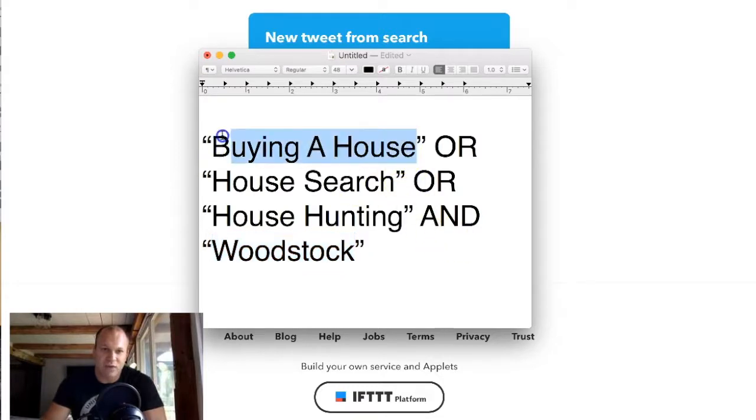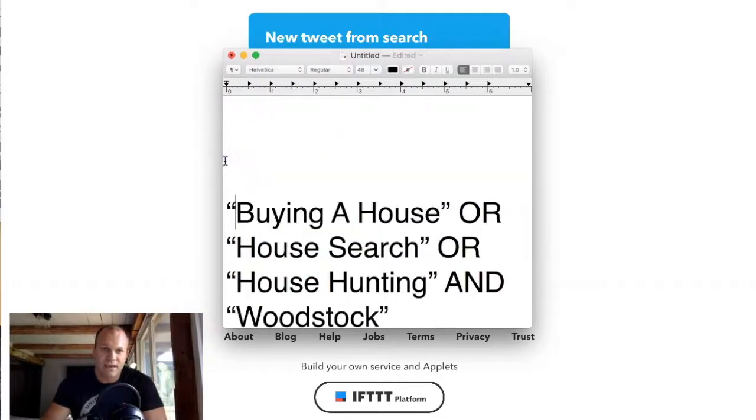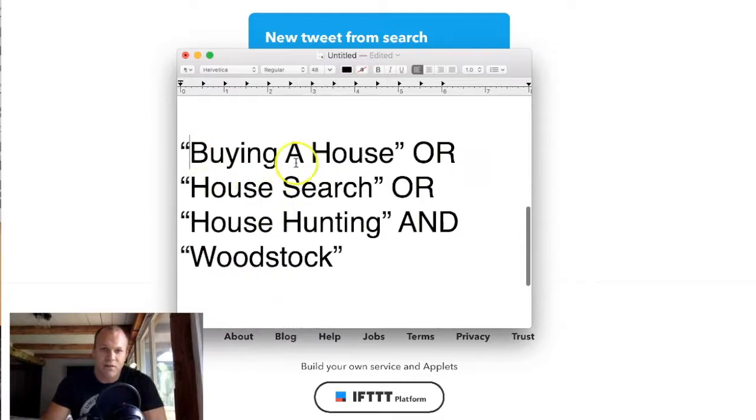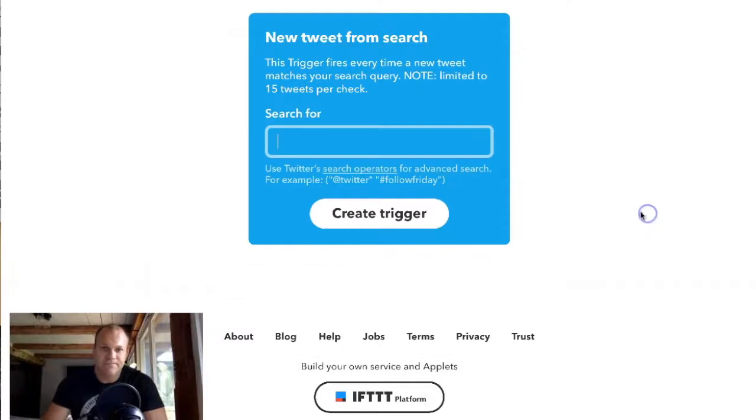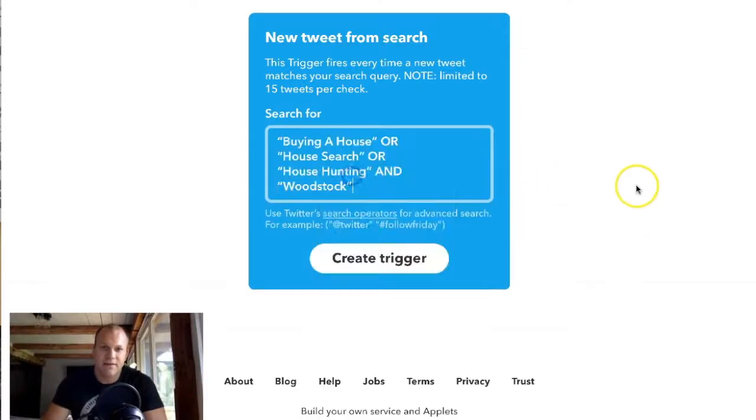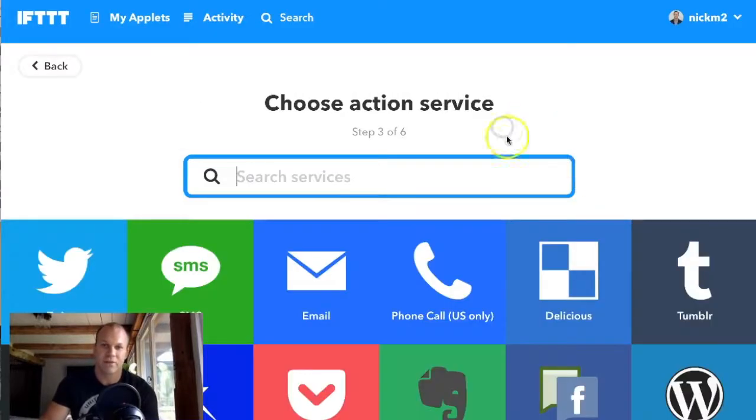You can edit these as well. Just make sure the quotes are there. So we're just going to go ahead and copy this, and we're going to paste that in. All right, so the search query's there, the trigger's there, and I'm going to add that. All right, then we click that, and I want it to email me.